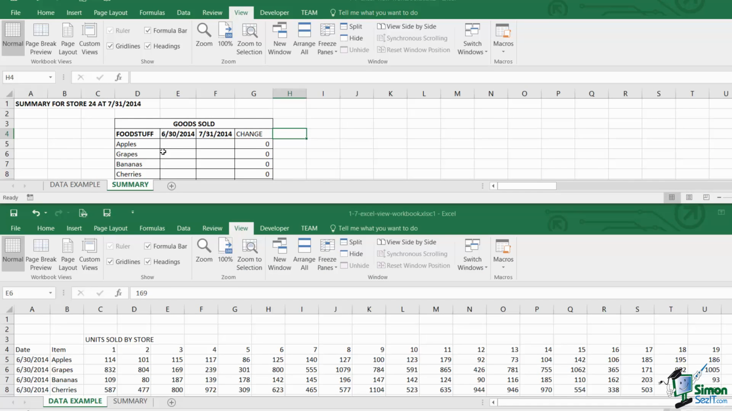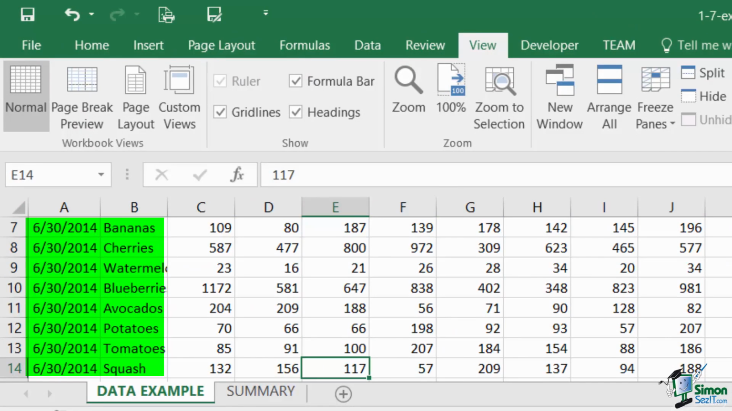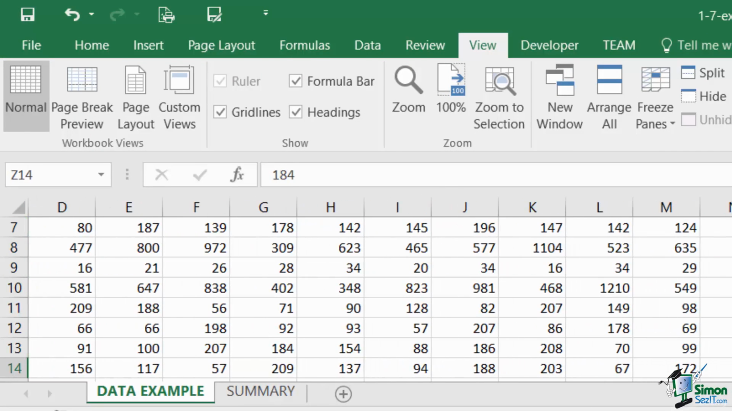But there's still something missing from my original data example view. I'd like to be able to scroll down and still see my headers, and then scroll to the right and still see my row labels. Because of how small the window is, I am unable to do that, so let's introduce another command. To solve this problem, let me show you the Freeze Panes commands.